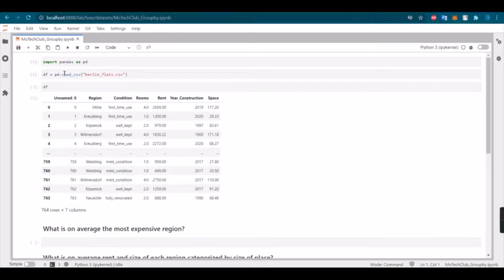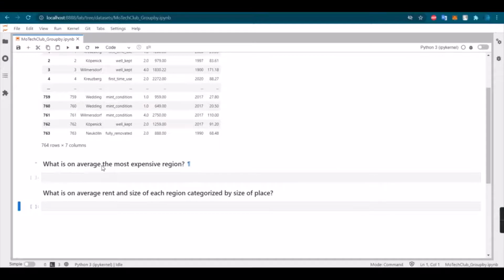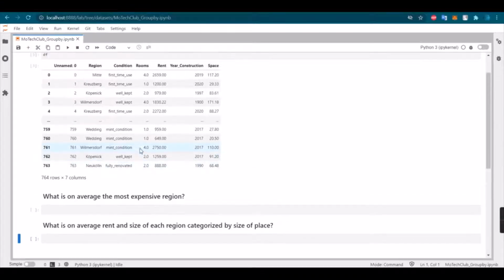Let's say we have this dataset here and it's about the different flats in Berlin, and we have region, condition, rooms, month of rent, year, construction, which is construction year, and space, which actually is the size of the flats in Berlin. And let's say we have a question: what is on average the most expensive region?